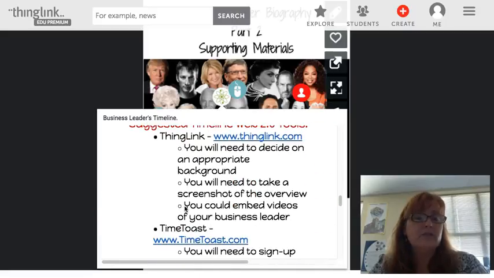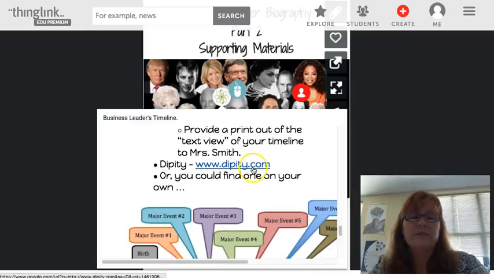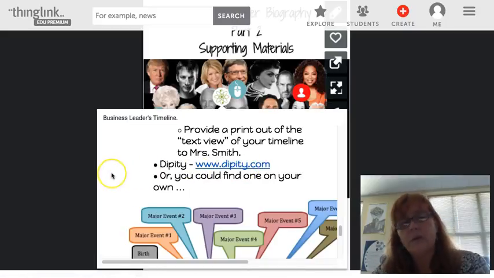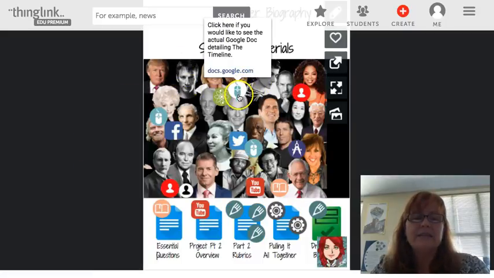Okay, so I give you a little graphical reminder of what a timeline might look like. And then I give you some suggestions. I personally think ThingLink is one of the easiest ones to use. TimeToast is a little difficult. Further down there's Dippity. You could also use Google Slides, but then you have to publish it to the web. So if you don't know how to publish it to the web, you might want to play around with ThingLink. Emily has just done ThingLink in the computer presentation class, so she should be an expert at how to do this.